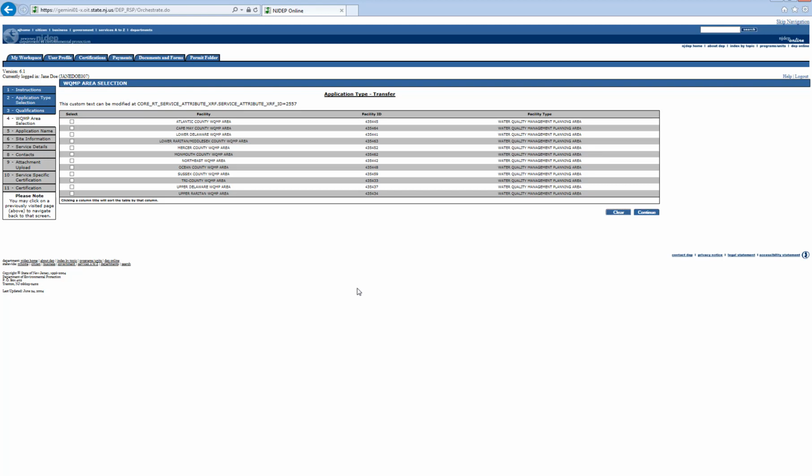Section 4 is the eWQMP area selection page. Here we're just selecting the eWQMP where the transfer is going to take place. You can select multiple eWQMPs. If it's wrong, what you can do is you can select clear. You can also select and deselect as well. So let's hit continue.